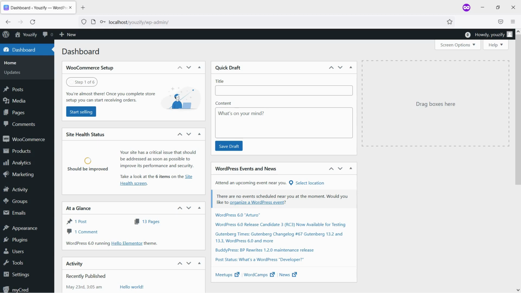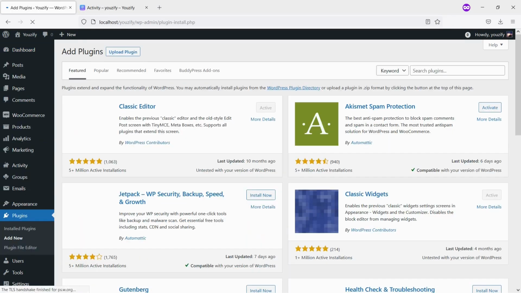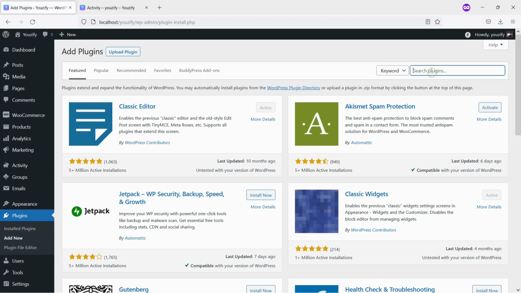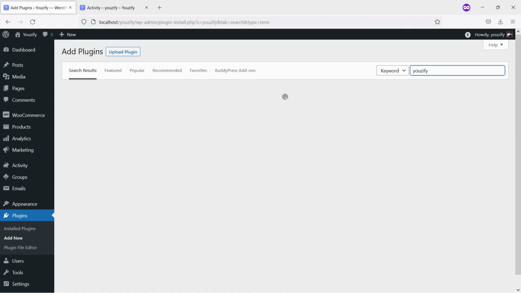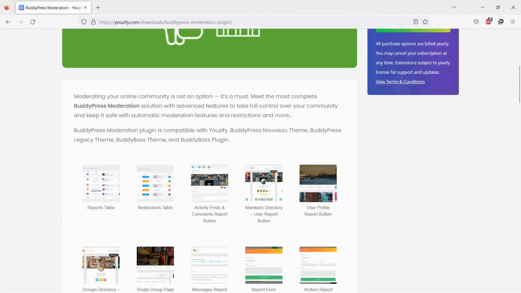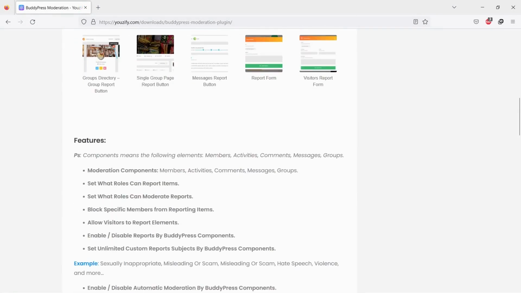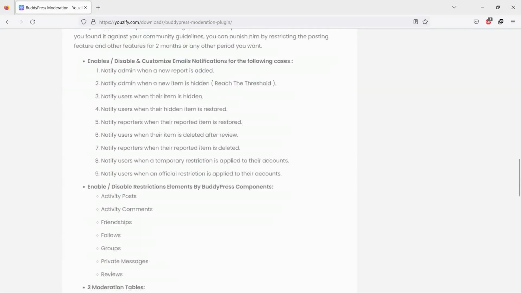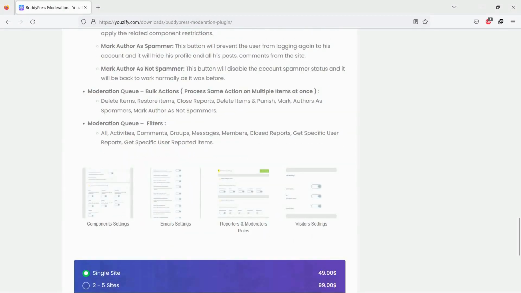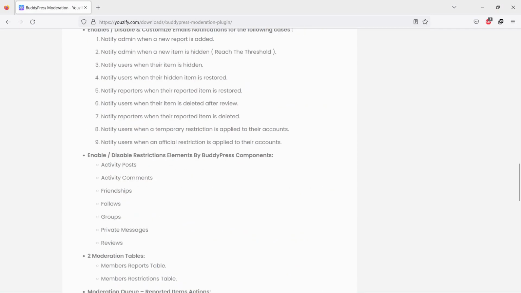First, you need to install the Youzify plugin Lite version and activate it. This plugin is free. You can find the plugin by using the search bar, then install and activate it. Second, you need to install and activate BuddyPress Moderation. You can purchase this plugin on Youzify.com. We put the URL in the video description below.